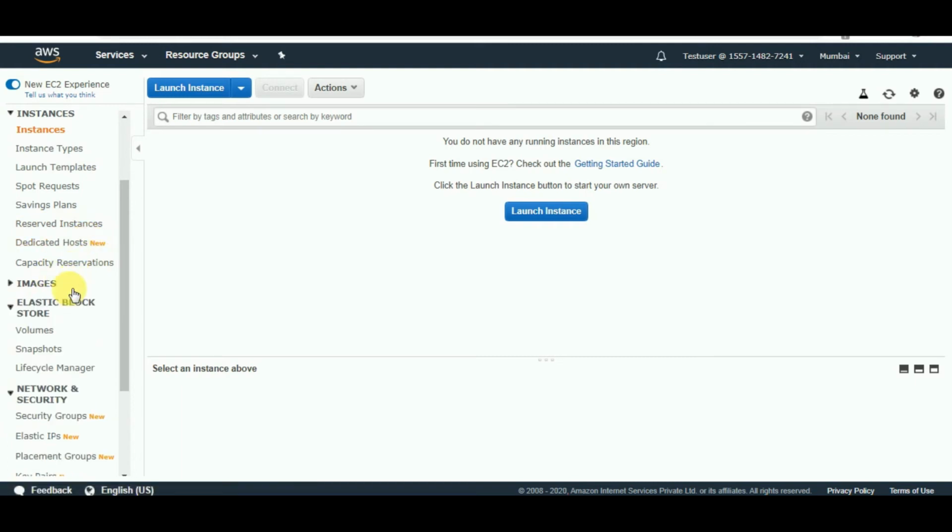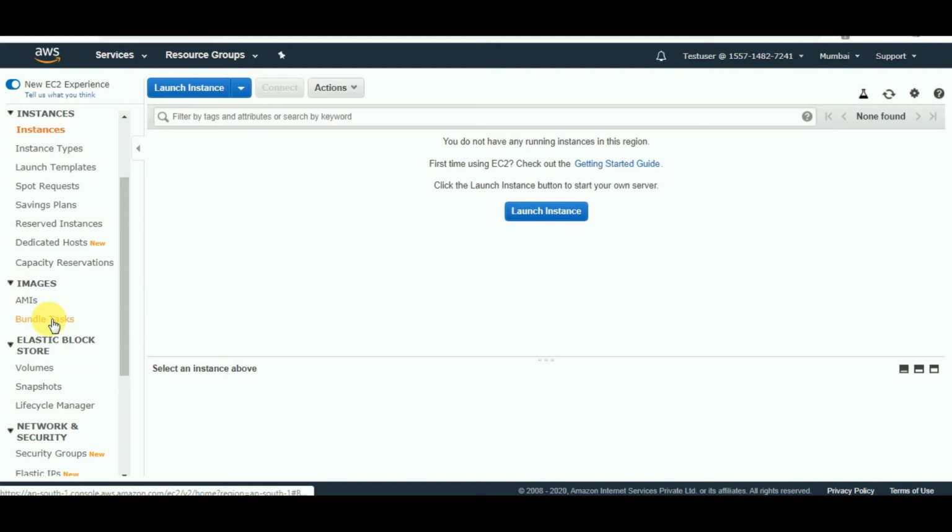And if you click on image, we'll get two options: AMI and bundle task. AMI is Amazon Machine Image, meaning if you have created any image, you can create your instance from that image. Then if you go to the storage options, like volumes, snapshots, and lifecycle manager, if you want to take a snapshot of your EC2 instance, you can create your lifecycle manager here, and under that, on a repetition schedule, it will take the snapshot for your EC2.